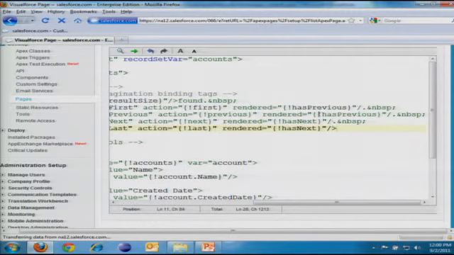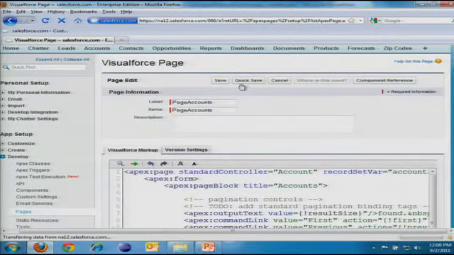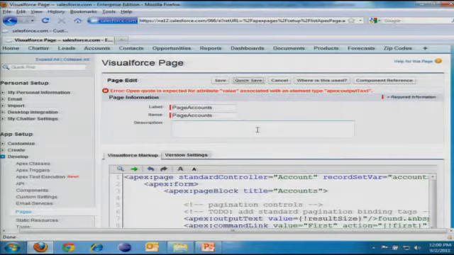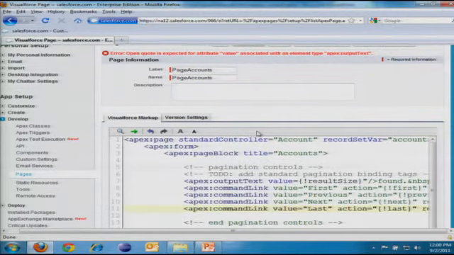So we basically built a list view page that's a custom list view page. All right, so let's do a quick save, see how we're doing. Open quote is for attribute value. Let's see. Oh yeah, line 7. Thank you. Good eye.